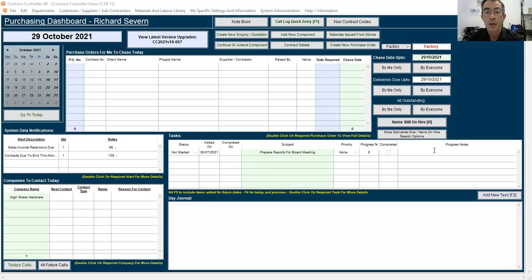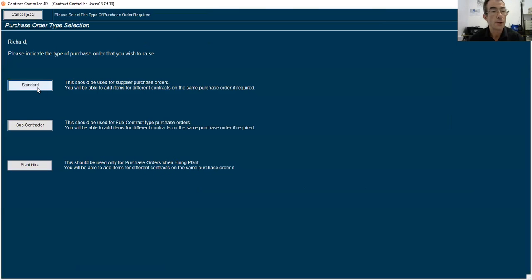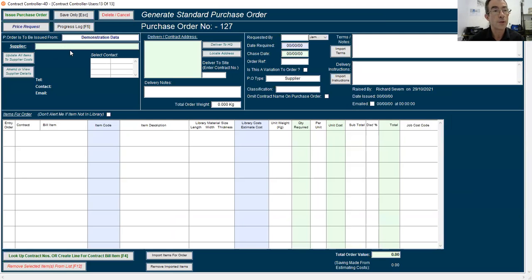This is a demonstration of the CRM side of Contract Controller using a purchase order as an example. So if I create a new purchase order, a standard purchase order, and we'll say it's to High Street Hardware, we'll say that our contact is Steve Hammer. We want it delivering to our factory.